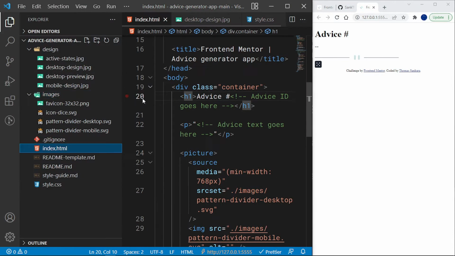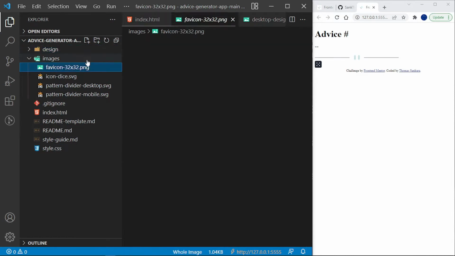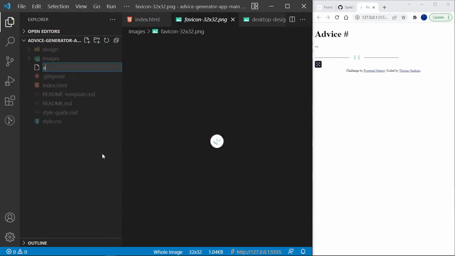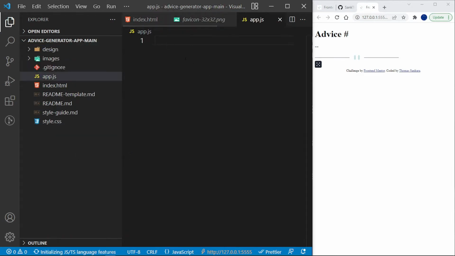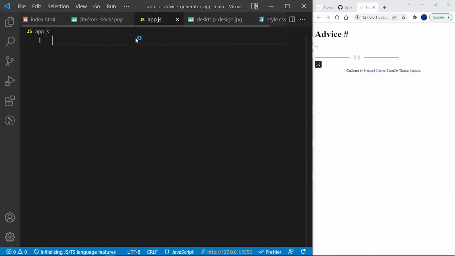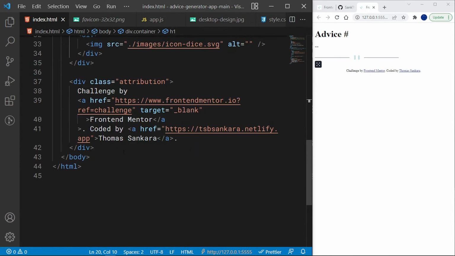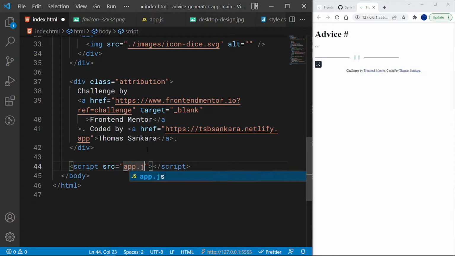Okay, and actually I've forgotten something. Let me create an app.js file inside here, which is basically going to be where we fetch our data. And then once we have our app.js, I want to link this app.js just before the closing body tag. So script source app.js. Now, I know someone is going to mention this, so let me mention it first.